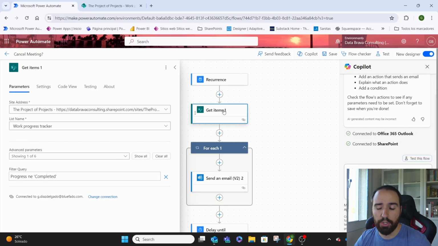Once the flow is triggered, the first information we need is what are the deliverables that we need feedback on.